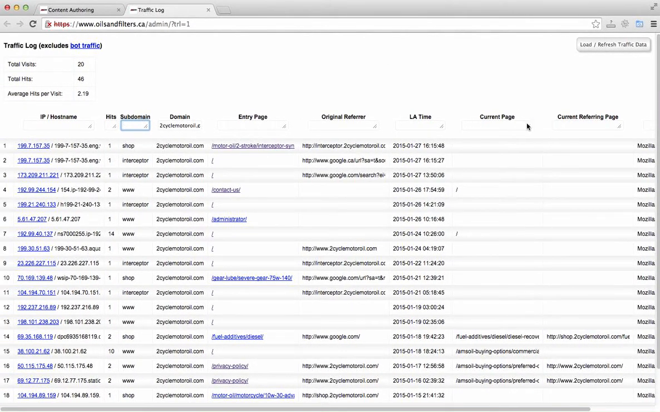And these two fields will show the current page that they are in. If the traffic has entered into your website, this entry page shows the entering page, the traffic entering URL.